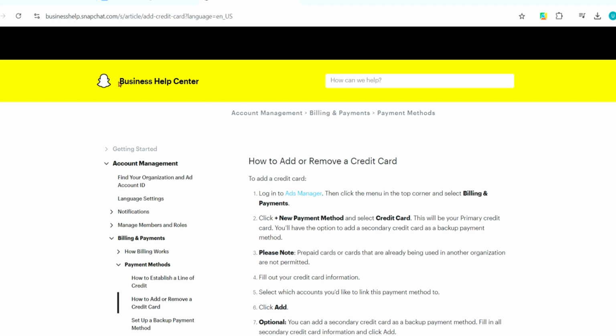businesshelp.snapchat.com and we're going to use this information on how to add or remove a payment method or credit card on Snapchat ads. So first, you want to log into your Ads Manager, then click the menu on the top corner and select Billing and Payments, and then click on New Payment Method and select Credit Card.